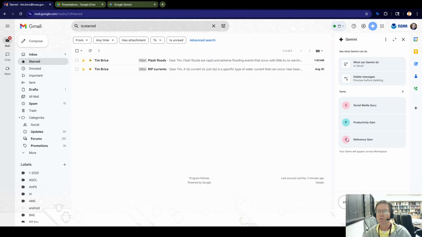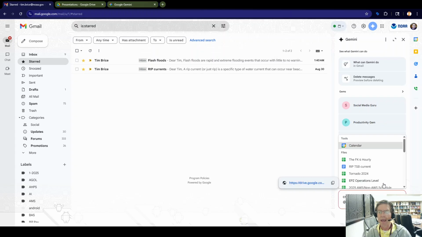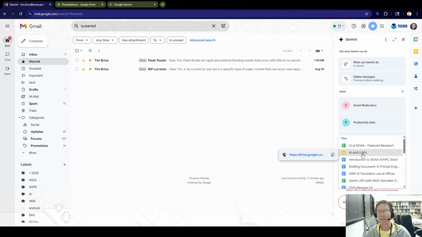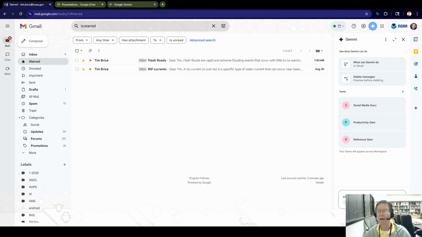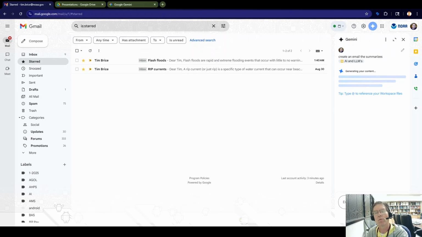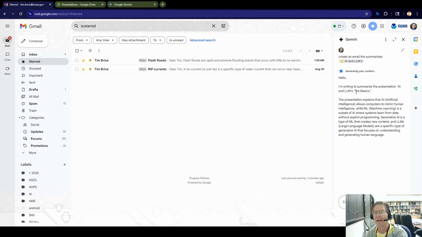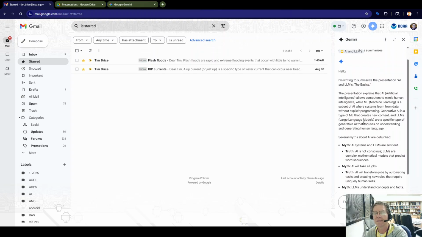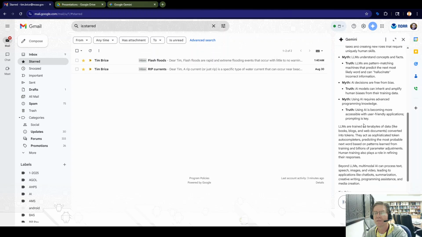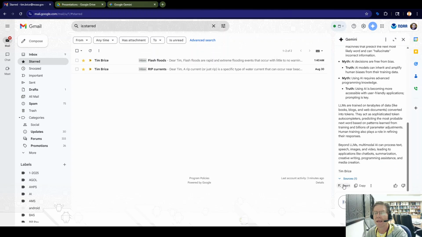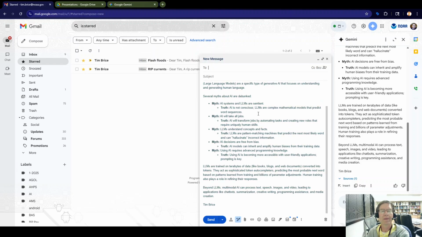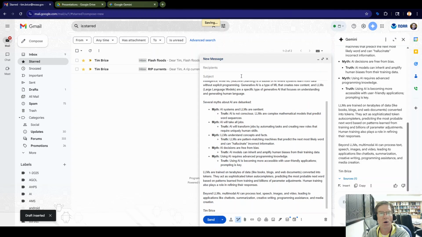So, create an email that summarizes, oh my gosh, can't spell, summarizes. What you do is then you use the @ symbol here, and I can type in a file name that I happen to know, and it's AI and LM. So this was a presentation that I have. And so, create an email that summarizes this presentation file, and it will run off to that file and summarize it, as you can see here, and then I can click on insert, and there it is, and now that's ready to go.